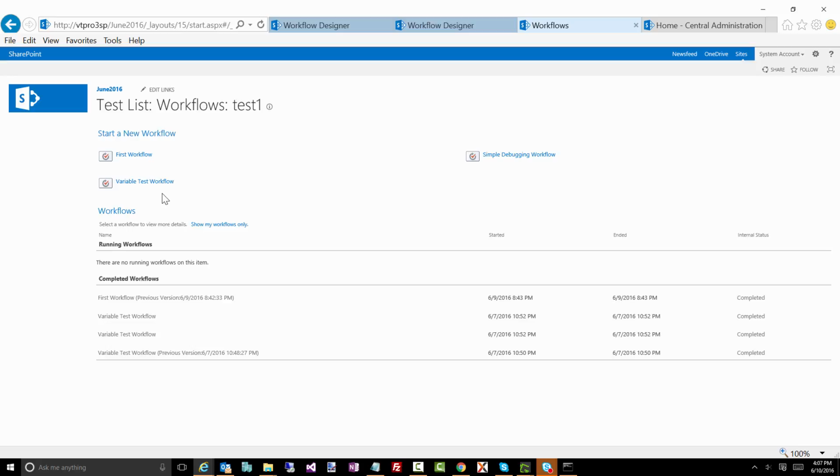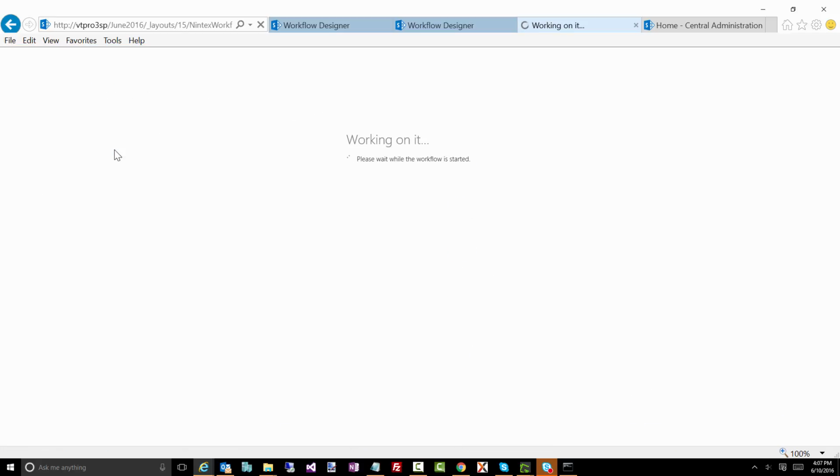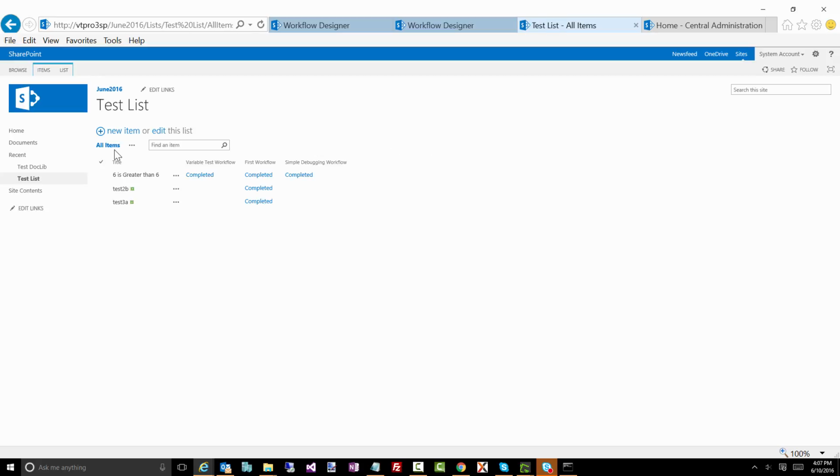It's doing calculations, so you would think it should go down the left branch saying that it is less than or equal to 6 because it equals 6. All right, we start it, give it a second. When this workflow finishes, we'll have a look at what the results are. There you go. 6 is greater than 6. So obviously that's not right.